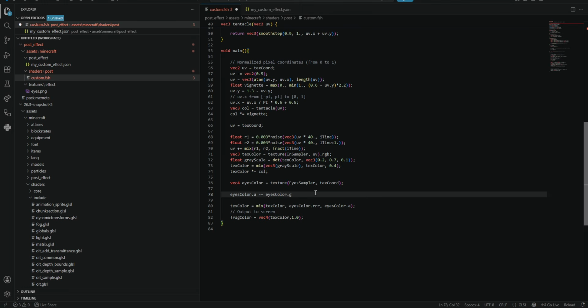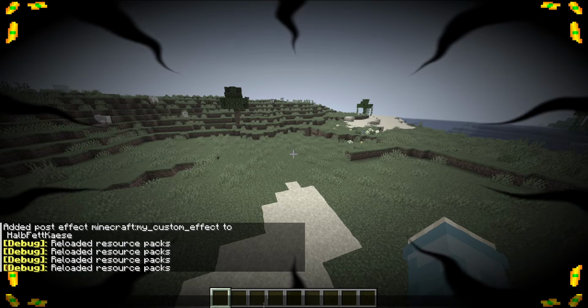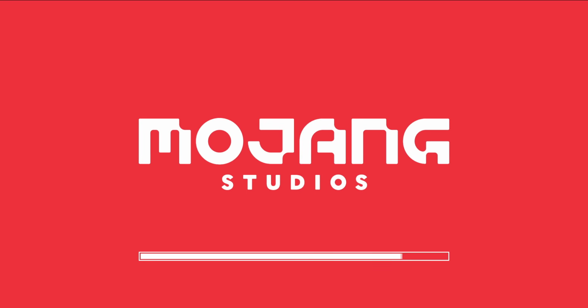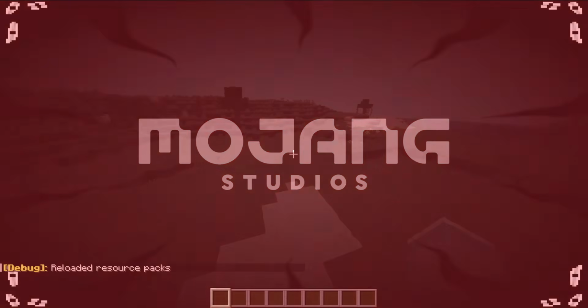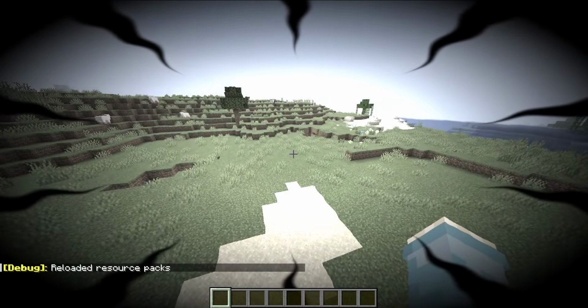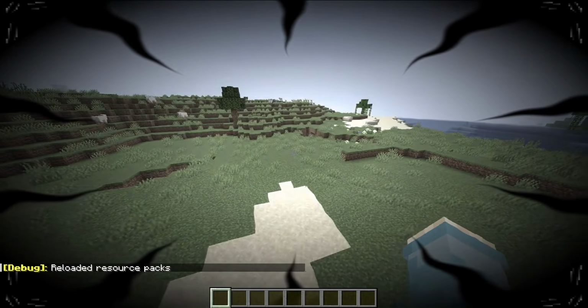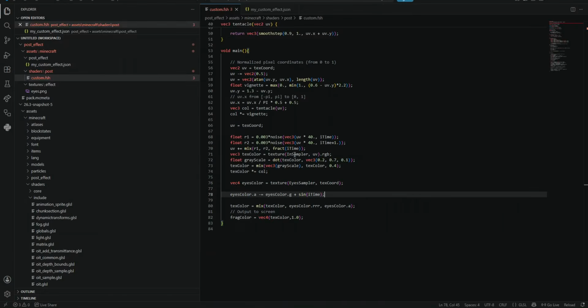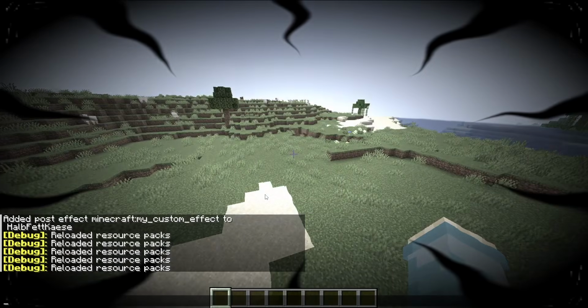So maybe let's do plus sine of I time. Let's see what this looks like. Okay, I think it's a bit inverted, so let's maybe do 1 minus this value.